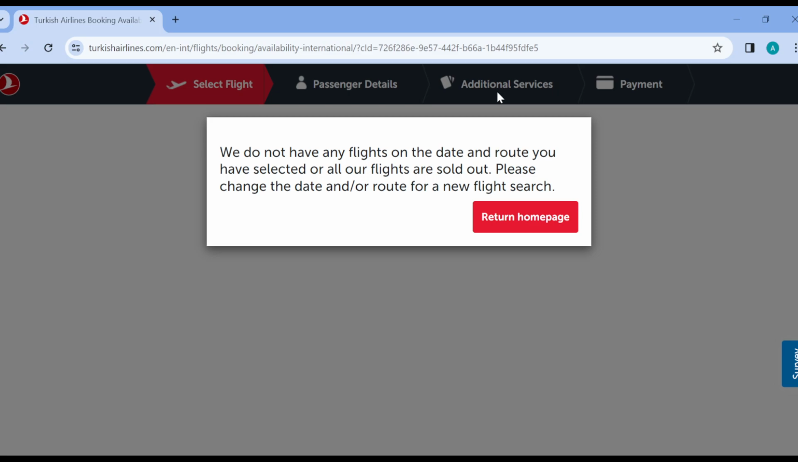Okay, so on this page, you can now decide to add extra baggage, follow through the procedures, and that extra baggage should be added. So these are the two ways of adding extra baggage to your flight on Turkish Airlines.